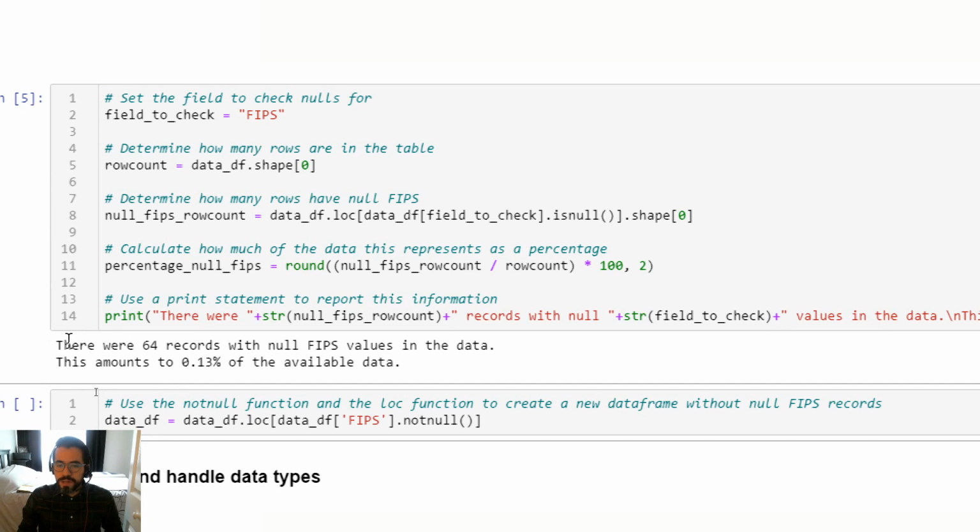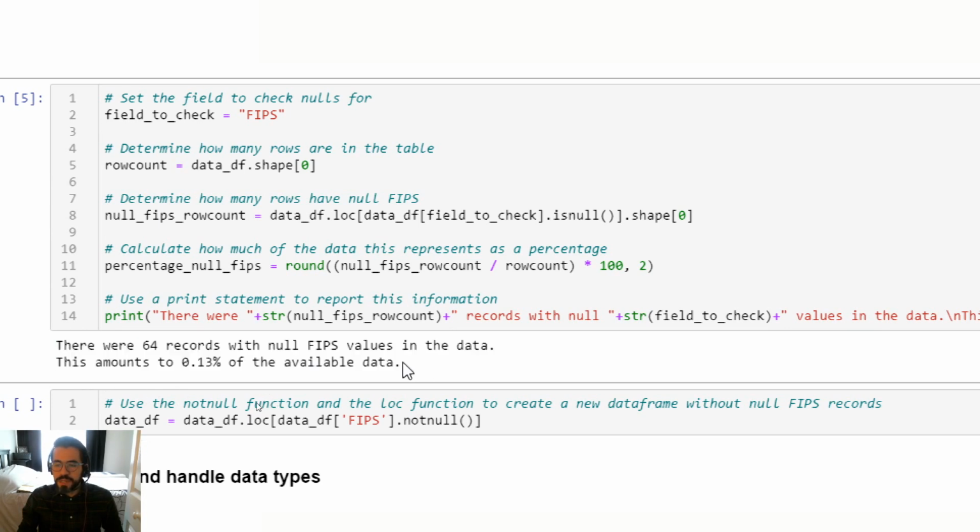Really, the goal is to provide some basic assessment of how many records in the data don't have values. We're checking the field called FIPS, and our print statement basically tells us that there are 64 records in the CSV that don't have values in FIPS. That's about 13% of the available data. Great. So that can give us some information on whether we want to maybe impute some values, or do some investigation: why are these FIPS missing? Or maybe we want to simply omit those records if we're trying to quickly prototype a workflow.